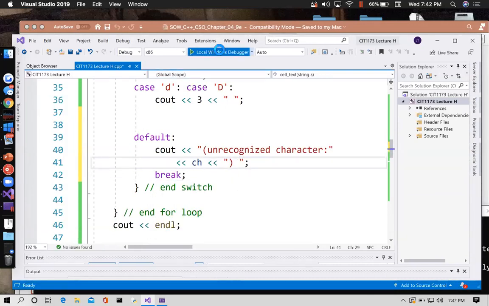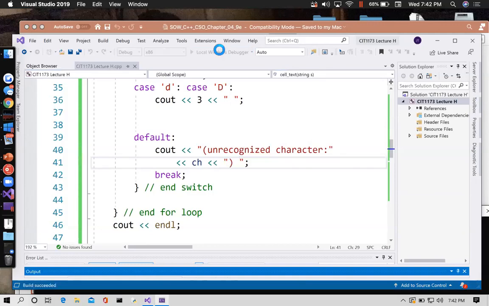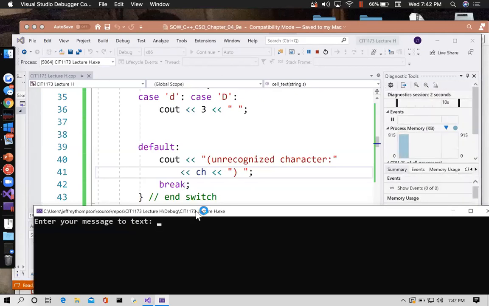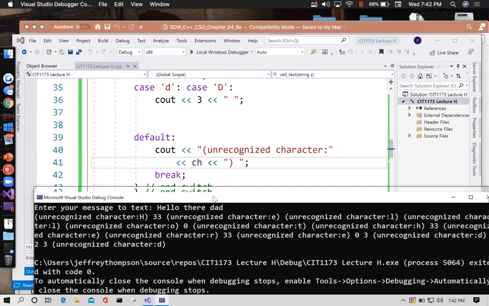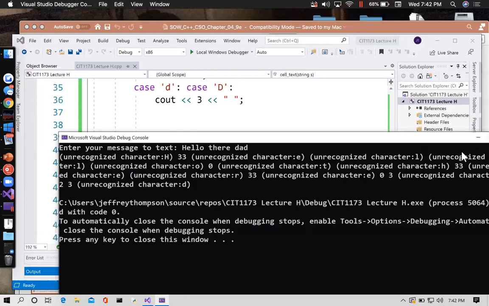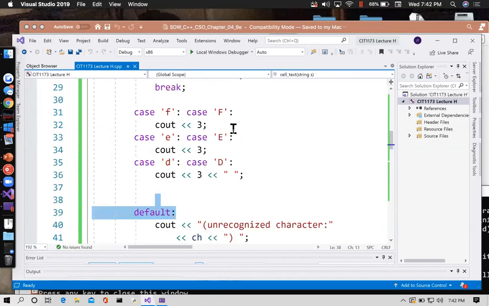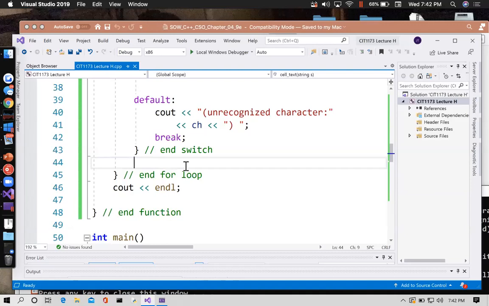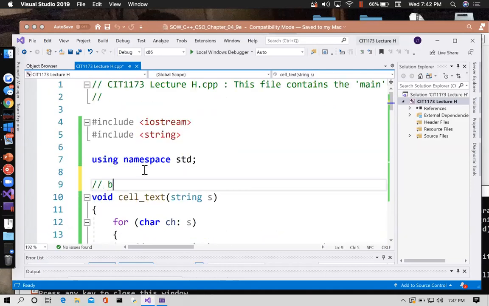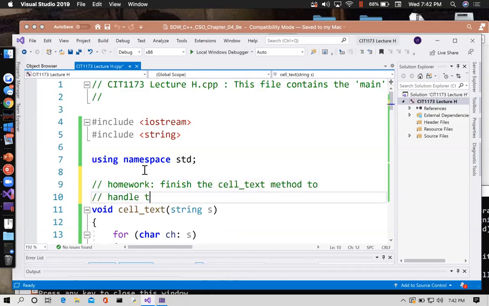That way, if they type in something we don't recognize, that we haven't entered, or some kind of keystroke we're not going to support, like question marks and stuff, right? Like if we type in hello there, dad, it's not going to know most of them, right? It doesn't know what an H is. It doesn't know what an E is. It doesn't know what an L is. But after you add the other cases, it's going to work, right? So homework: finish the cell text method to handle the letters A, B, C, D, E, F, G through Z.